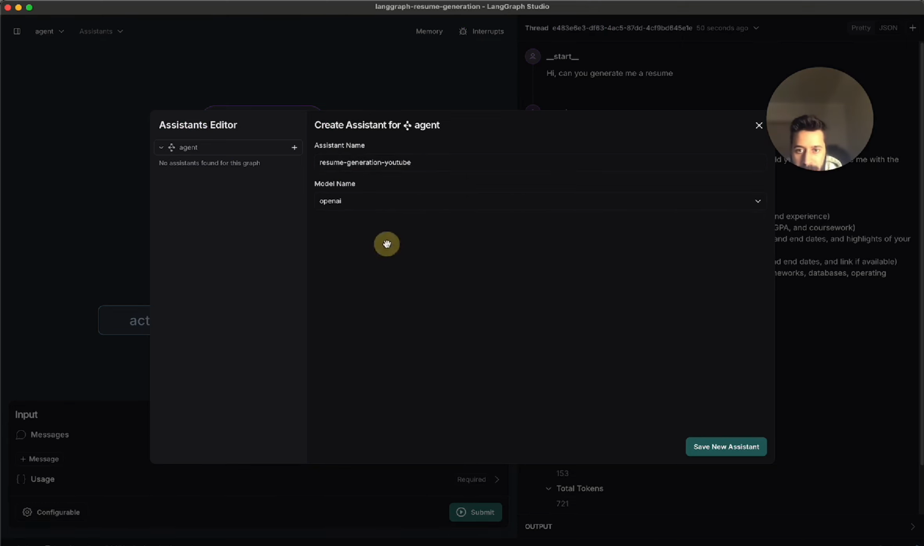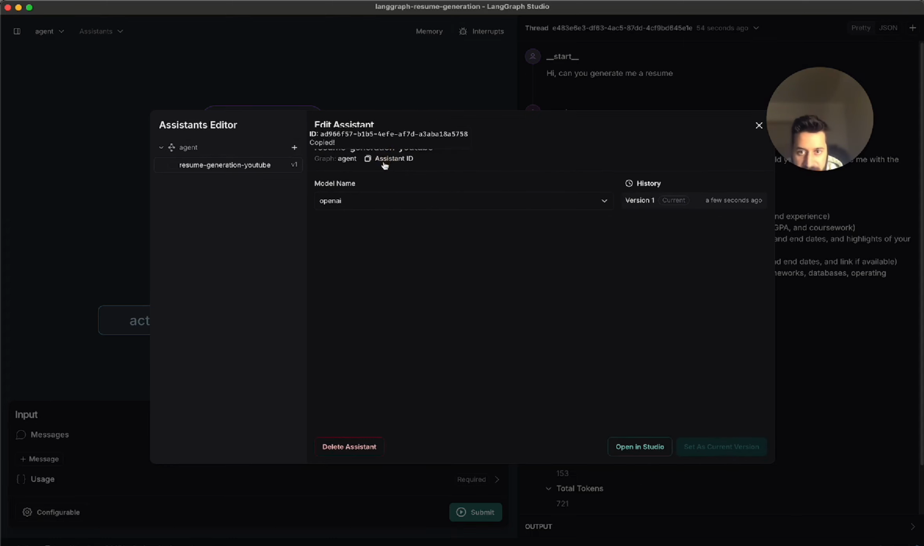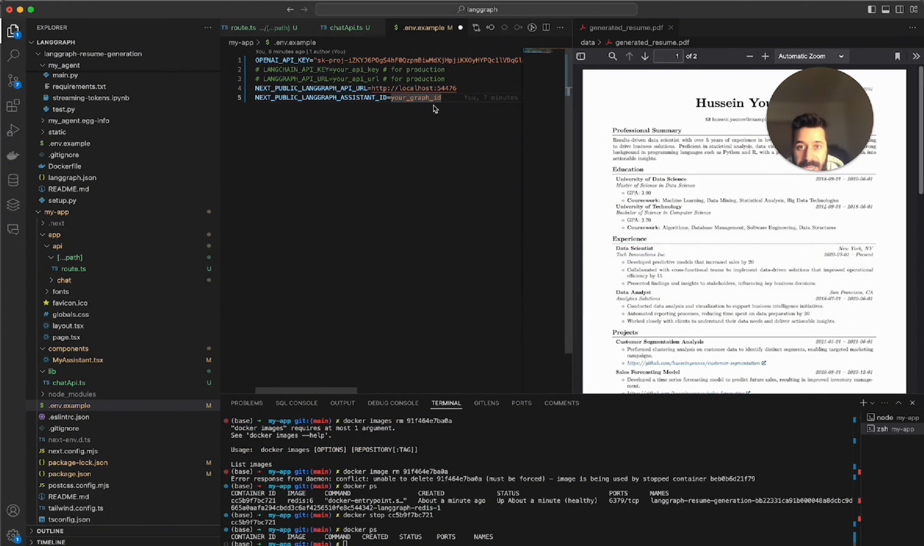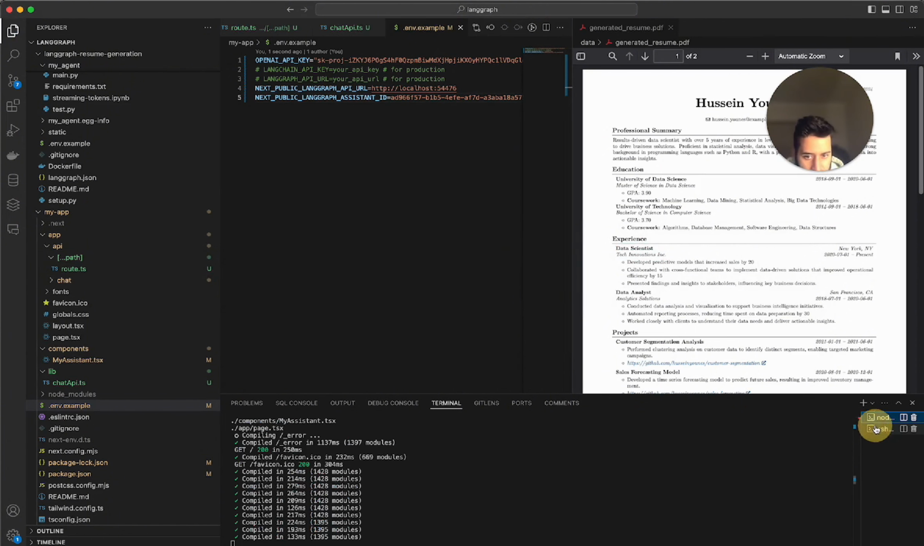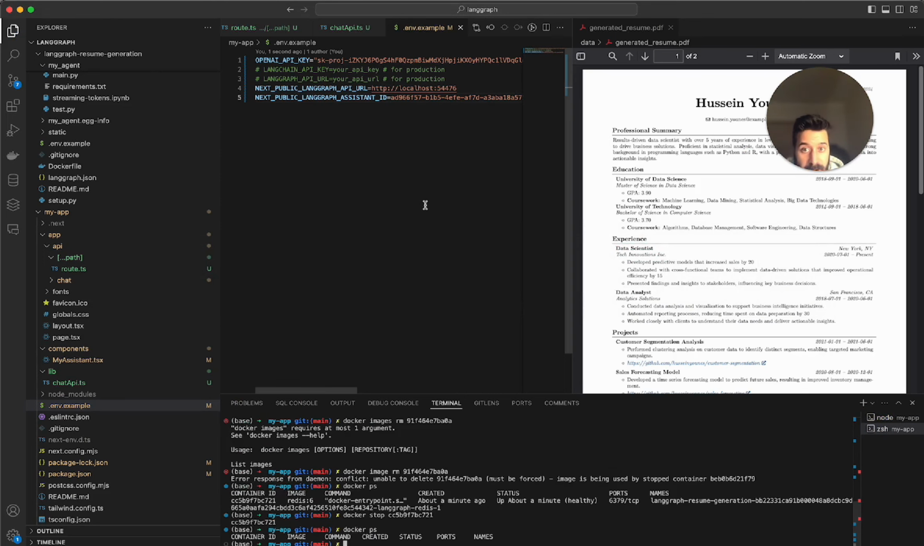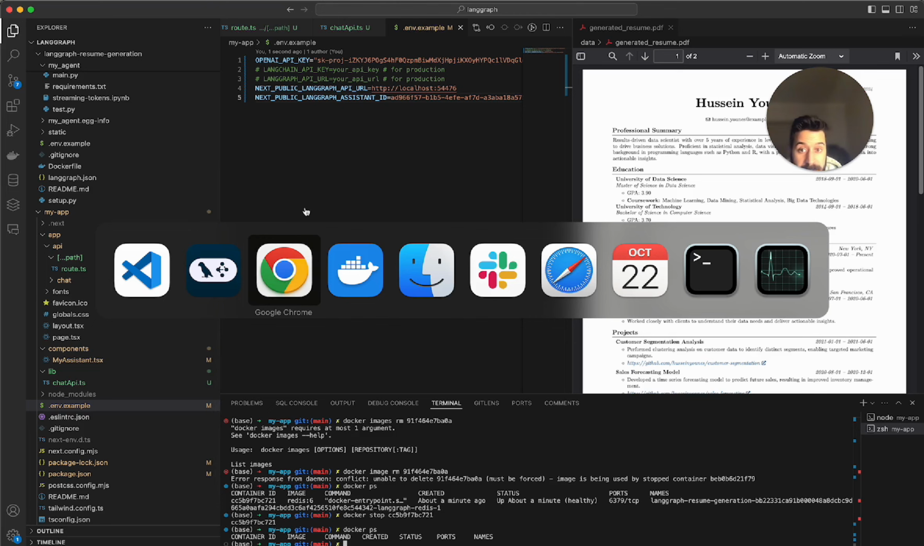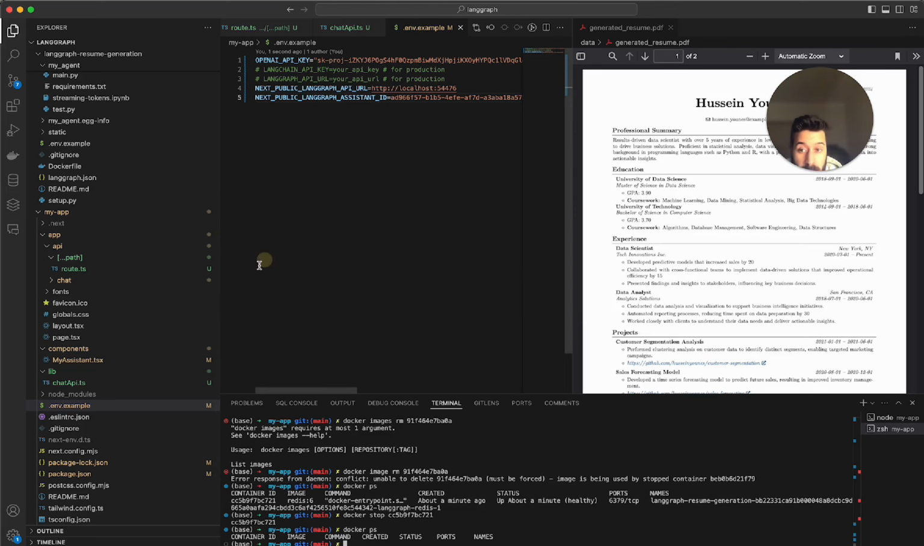And here, model name: OpenAI. Save the new assistant. The new assistant has an ID. I will copy the ID and put it here. And actually, I think that's all I need to do now. However, I faced problems before with the environment variables, so I'm not surprised if this might not work immediately.